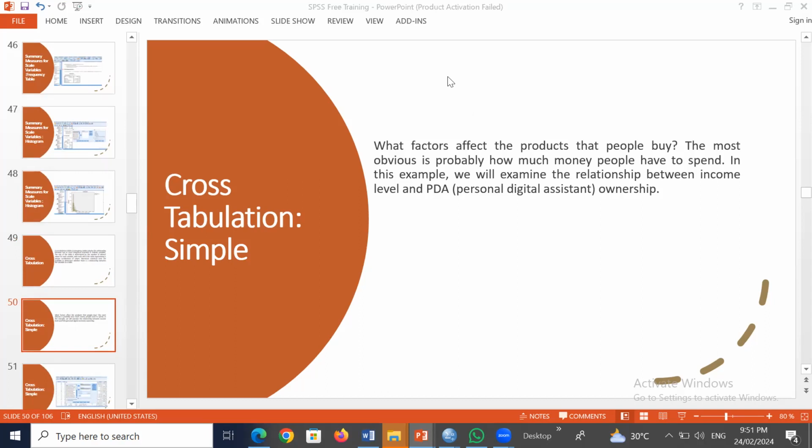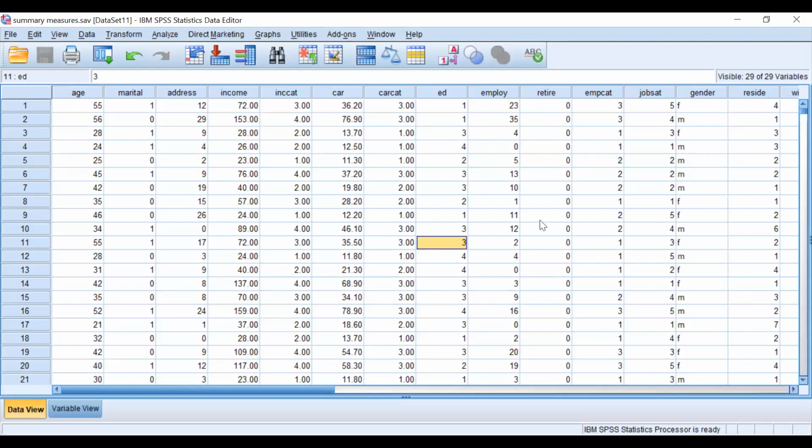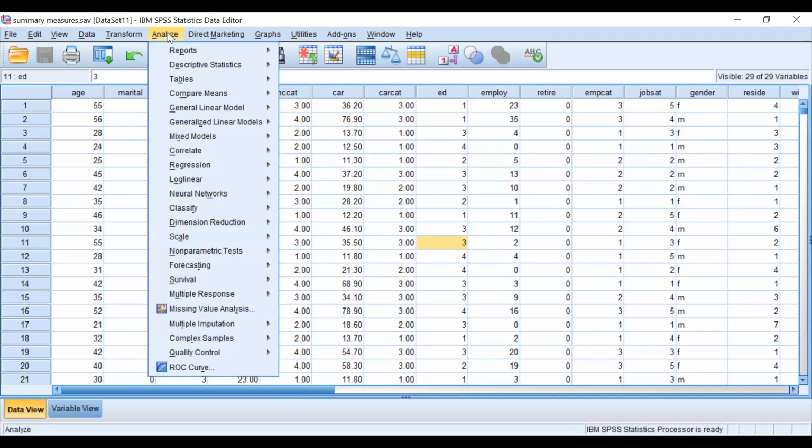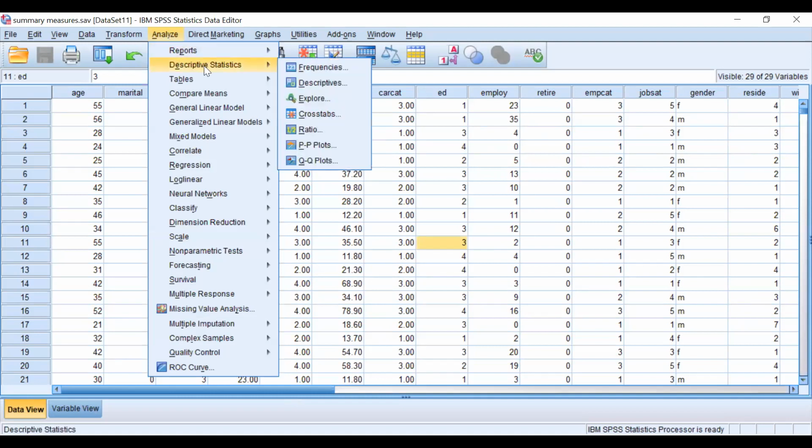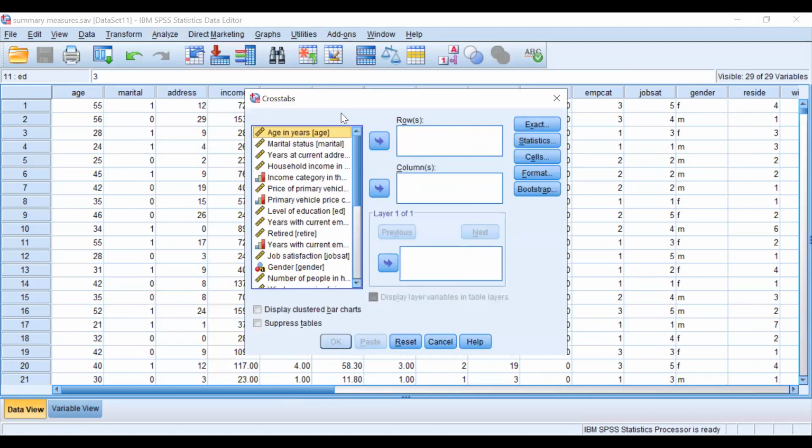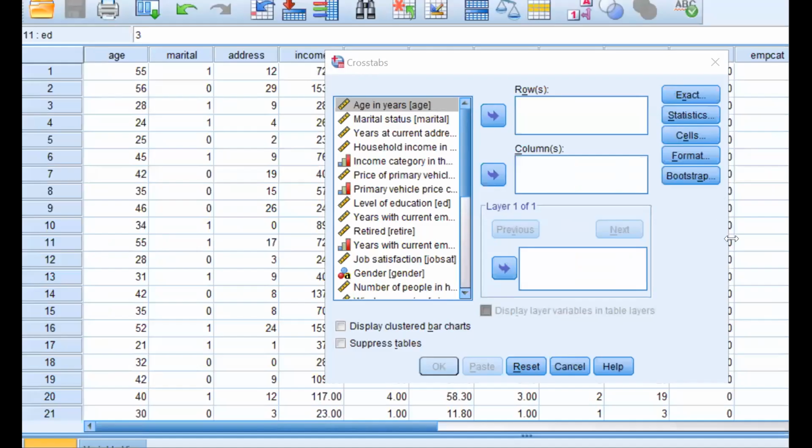Let me bring up my SPSS screen. Now this is the data set, and I have the income. I'm going to go to Analyze, then Descriptive Statistics. It's located in the Descriptive Statistics. Click on Crosstabs. When I bring up Crosstabs, it brings up the Crosstabs dialog box.